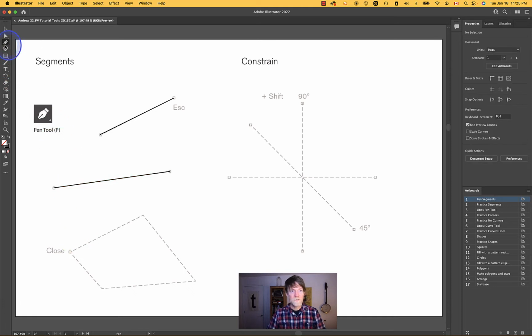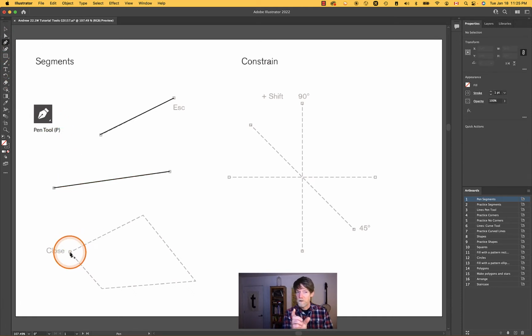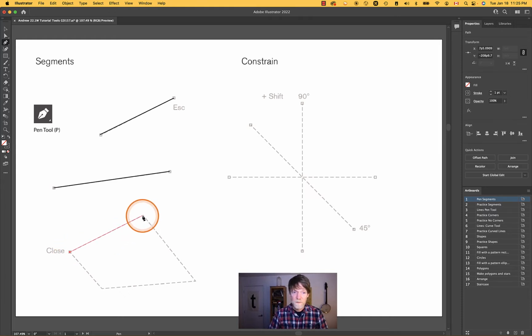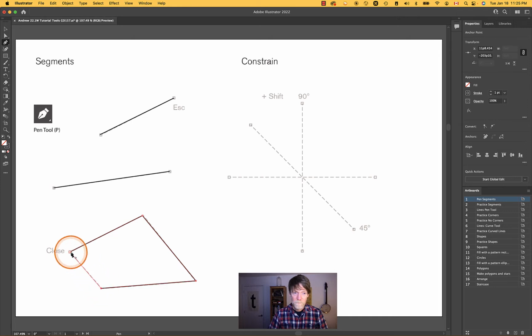I'm going to go back to the pen tool. And these are line segments. We're going to create a shape. So we're going to start here. Click. And then you can see, if I go and click on that first anchor point, my cursor changes. A little circle appears. That means it's going to try and close the shape. It's not going to try, it's going to do it. It's going to close the shape. So here we have a closed shape.